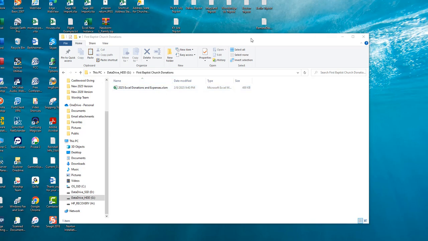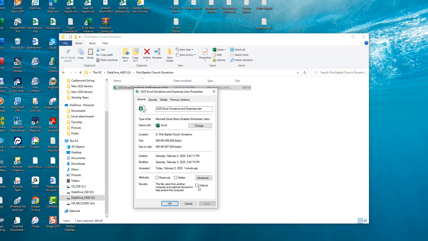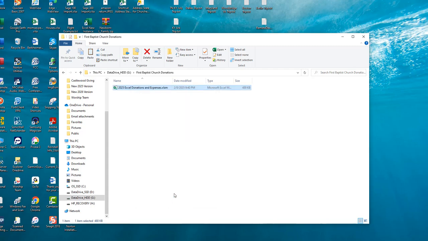It's a good thing, but what we need to do is simply right click on the file and go to the properties. Here it is. Under properties, on the general tab, down at the bottom is this extra security item. It says basically, this file came from another computer, so we're blocking it to try to help protect you. It's not a bad thing, but in order to use my software, we do need to unblock it. So just put a check mark on the unblock and then click OK. Now we are ready to begin using it, so it's no longer blocked.